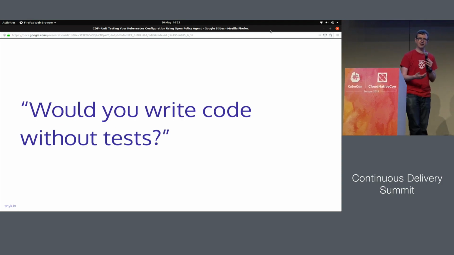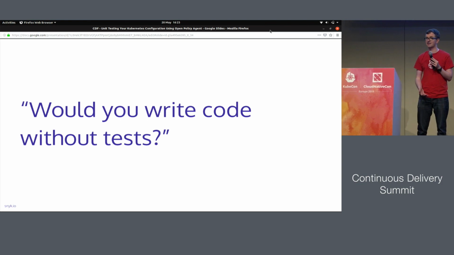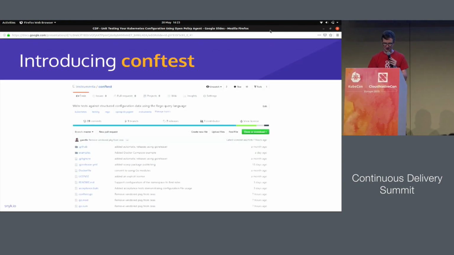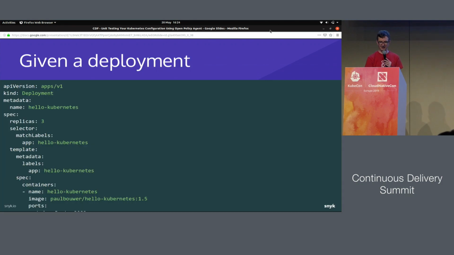But if we're writing code, should we be writing tests? I would say yes. Hopefully, other people agree with me there. So I want to introduce a new tool I've been playing with. It's open source on GitHub. I've showed a few people, but I don't think most people have seen it. It's called conftest. It tests configuration.